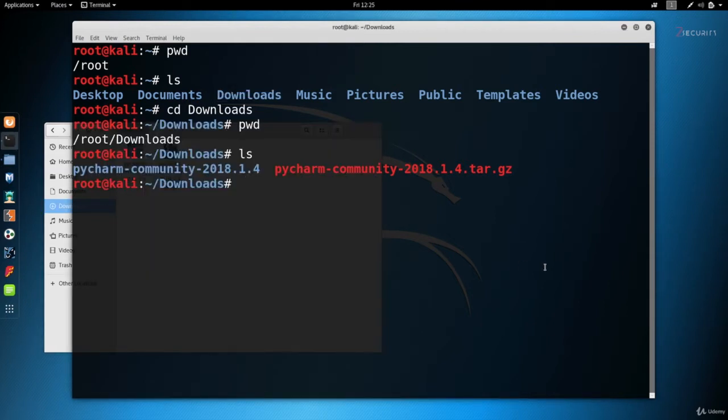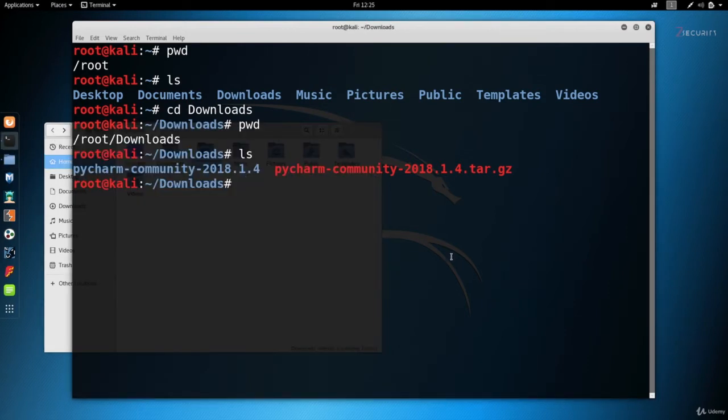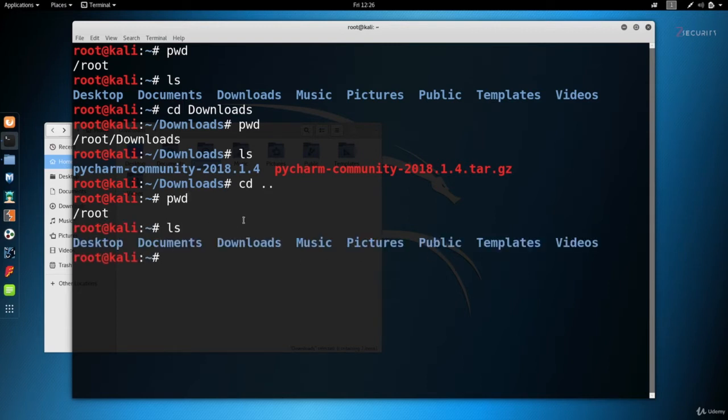Now, if you want to go back one directory, similar to pressing the back button in here, all you have to do is do cd, again the command to change the working directory, followed by ..  And now if I do pwd, you'll see I'm back in root. And if I do ls, you'll see all the directories and files in root.